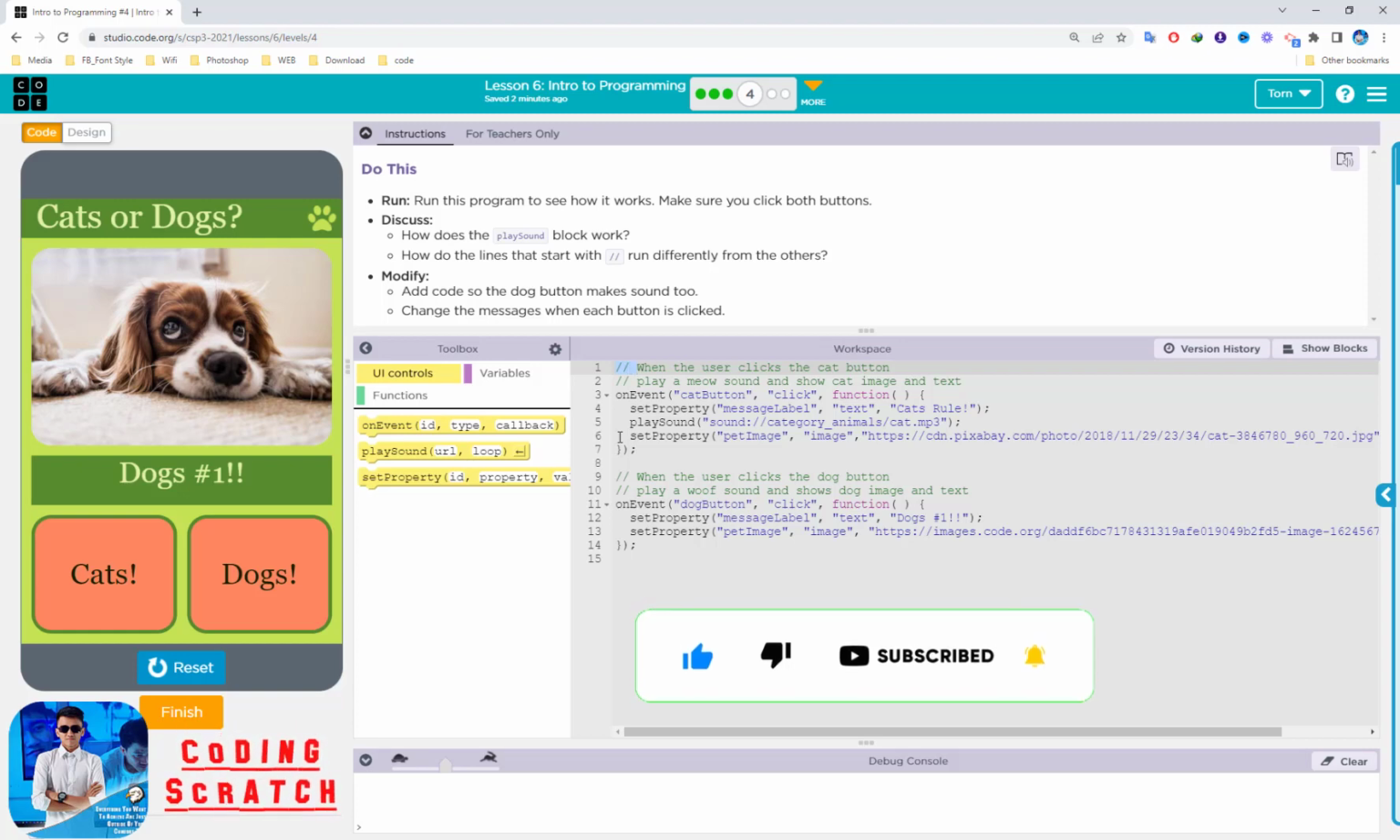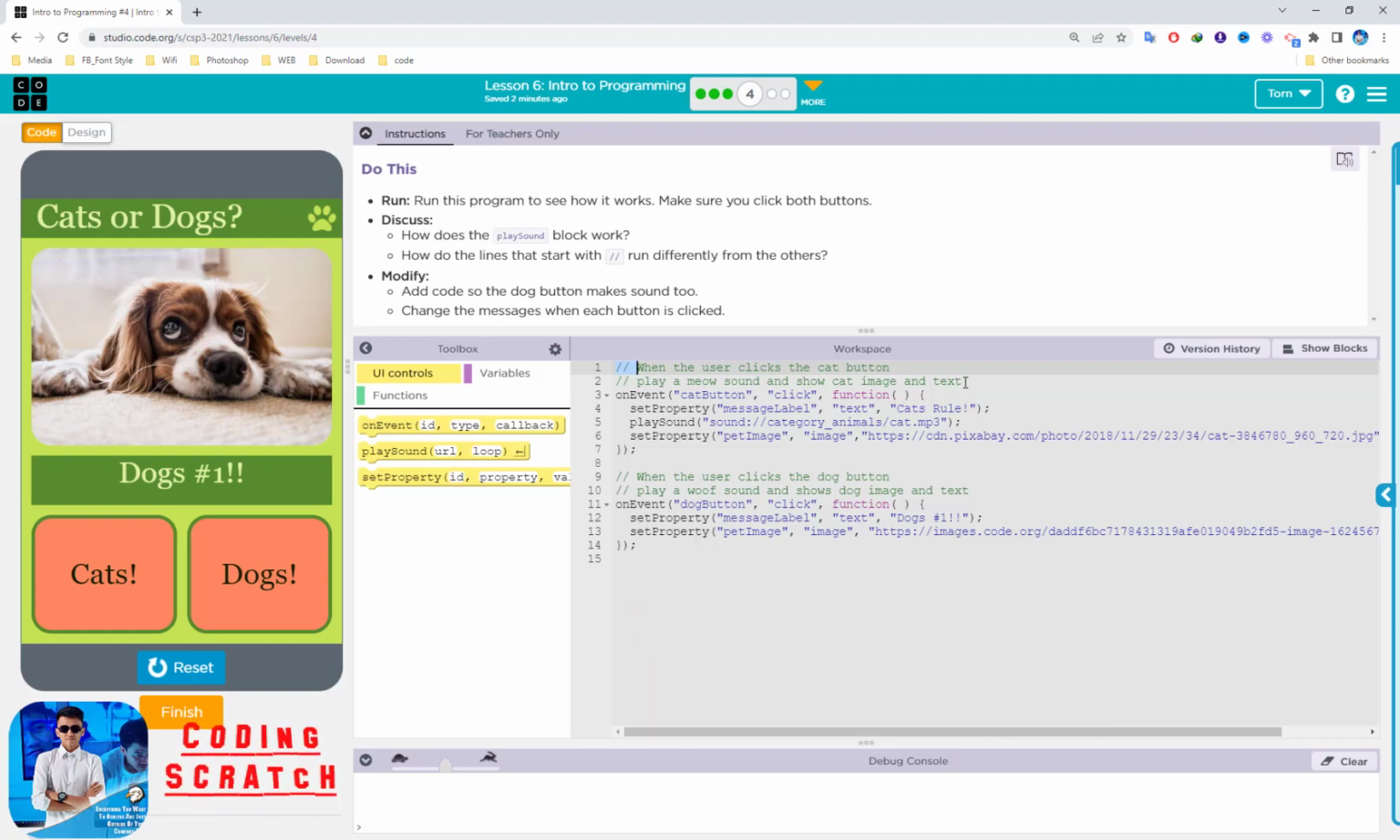This forward slash is for the programmer, for the developer, to note what the onEvent does, or what the purpose of this code is. This is what we call a comment, which we use to explain our code: what does it do and how does it work. We use it to make the code easier to review the next time.